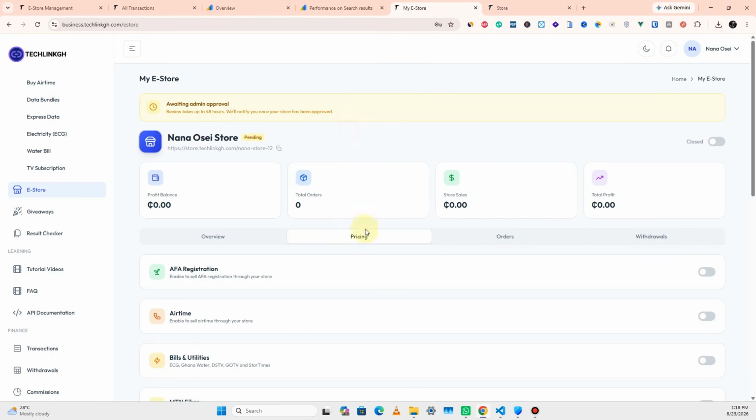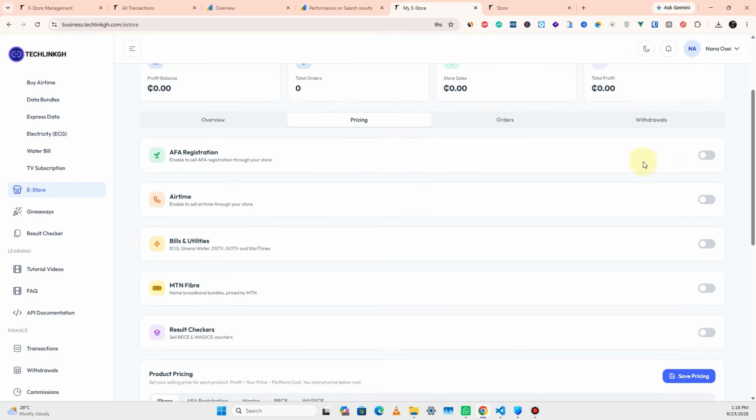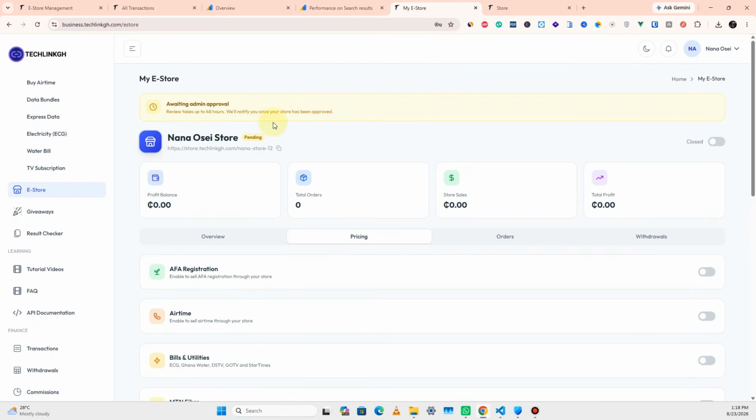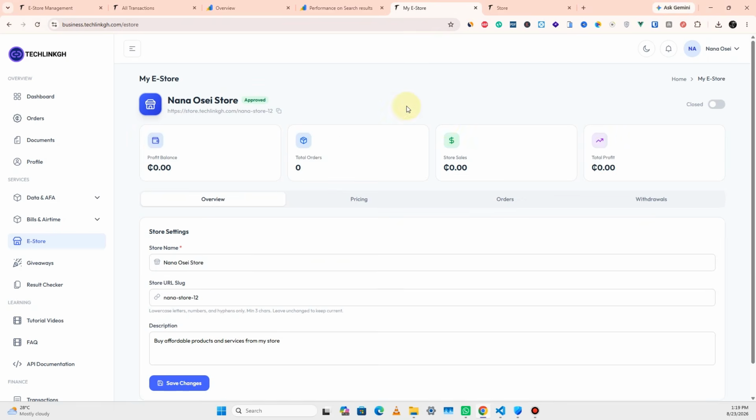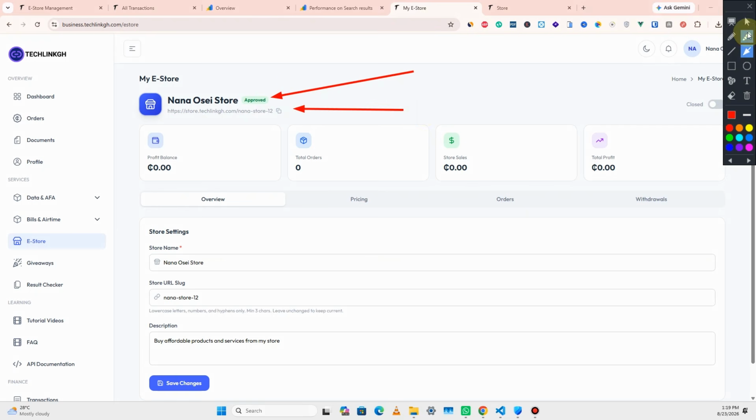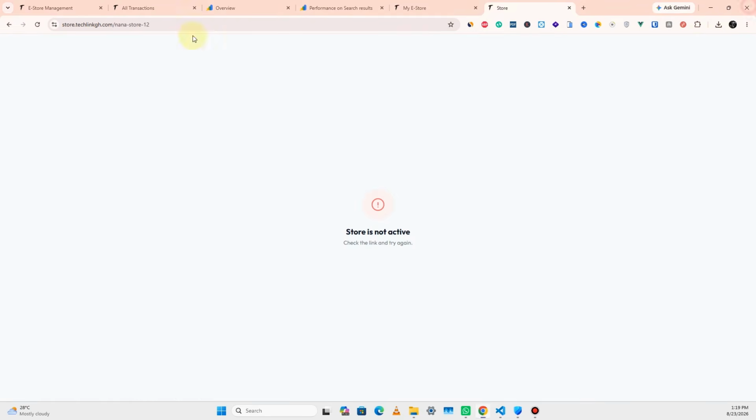Now, so if you want to edit your stuff, let's approve the store real quick. Okay, the agent comes back, right? So once the agent comes back, you just refresh. Once you refresh, you see that there is a green approved over here. It means that we have approved the account for you. So once you see approved, it means that you can start selling, right? And the moment you refresh your store, it should show, right?